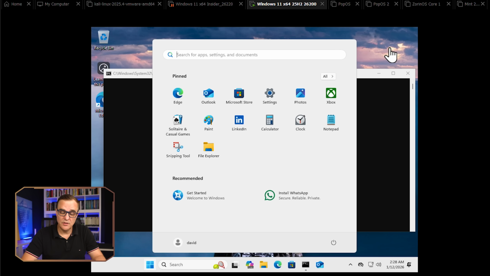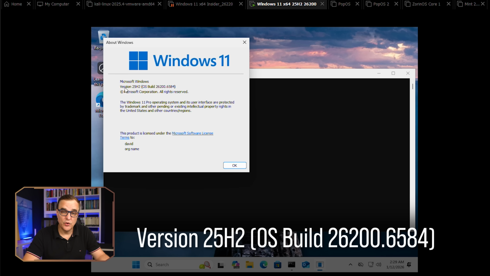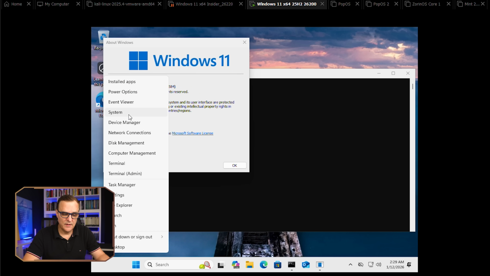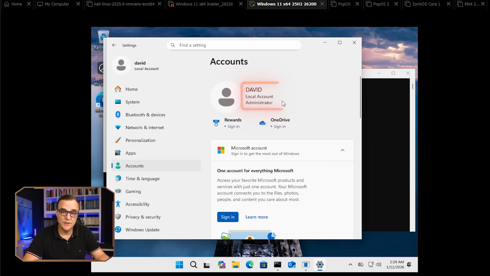Okay, so there you go. Took a long time, but I now have a user account on Windows 11 Professional, and you can see it's a local account. If I type WinVer, you can see here that it's version 25H2, 26200. You can see that this is Windows 11 Pro, so professional operating system. My name is David, don't have an org name. If I go to system, you can see again that it's a local administrator account on Windows 11 Professional.